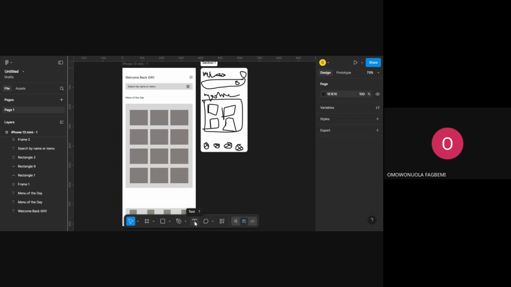See it here. I told you could use the shortcut, which is just press T on your keyboard. Once you click on it, you'll see it. Then you type welcome back gift. Then to represent this icon, we don't want to really add icons right now. It's still a wireframe at the end of the day. So we can represent it with just a box, a rectangle or something. So that is why we drew a rectangle.